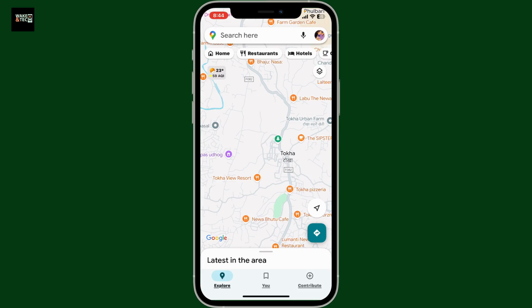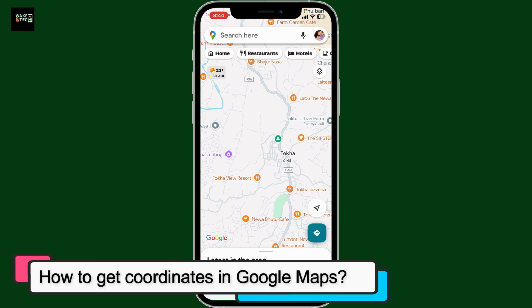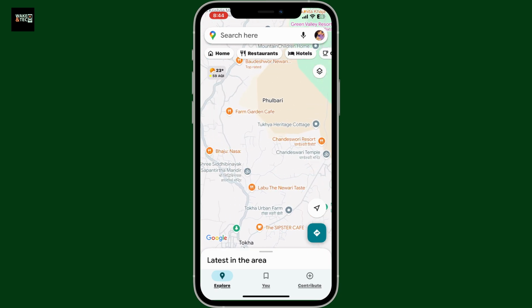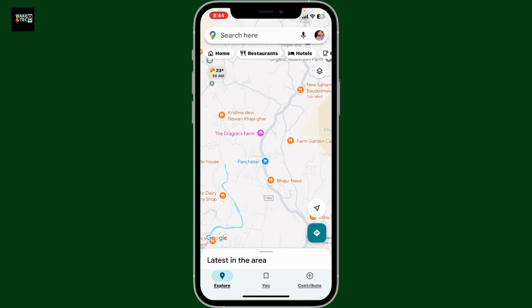Today I'm going to be guiding you through how to get coordinates on Google Maps. To get coordinates in Google Maps, open the Google Maps application on your mobile device first. Now from the home page, go ahead and find the location on the map.